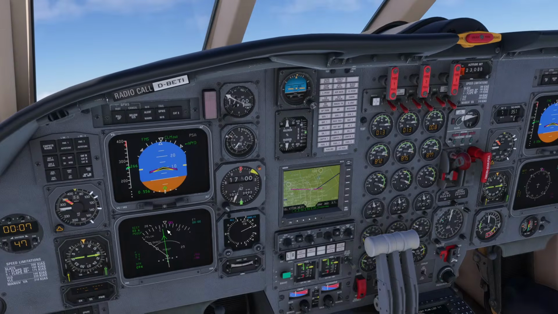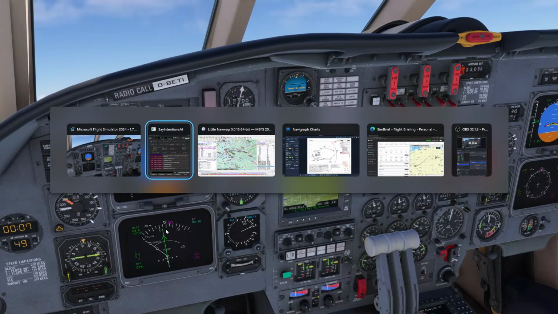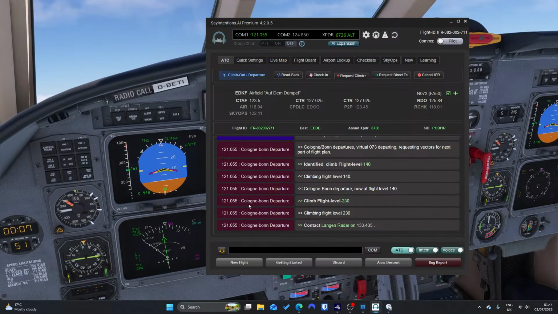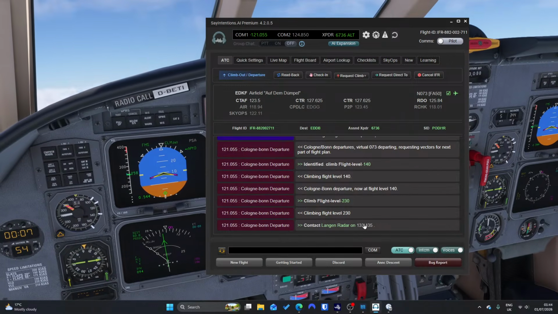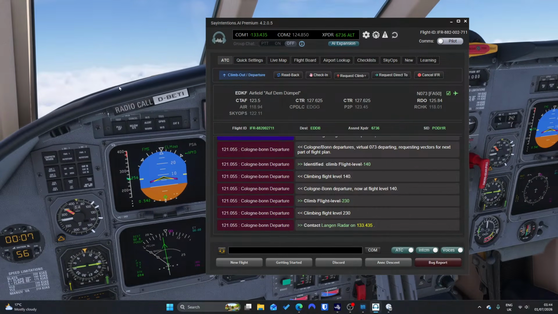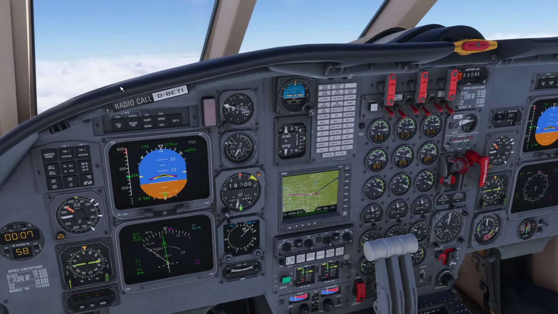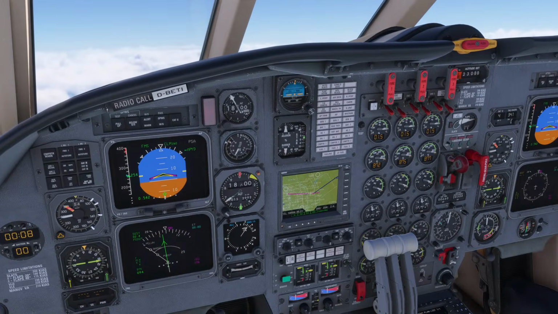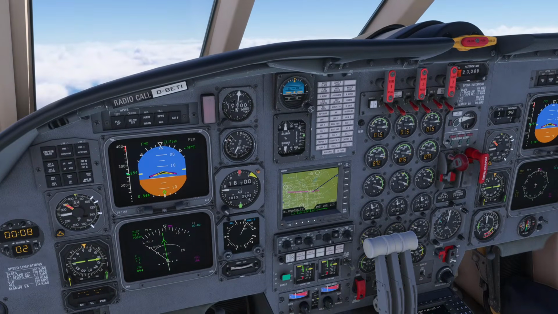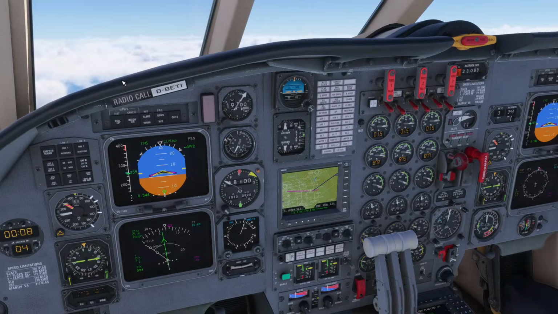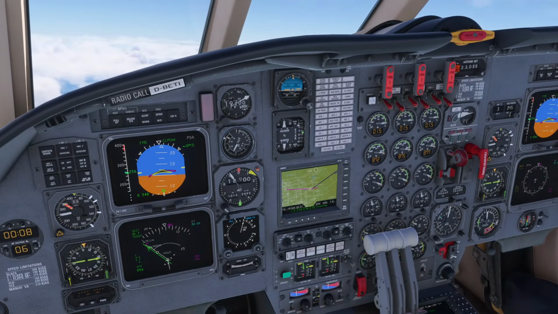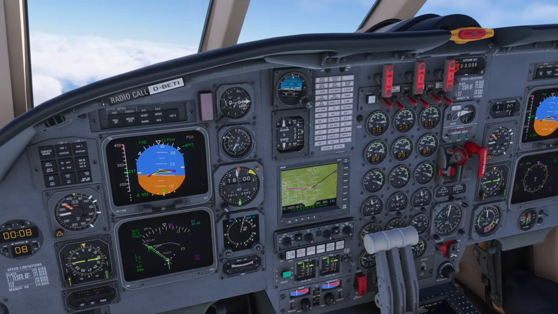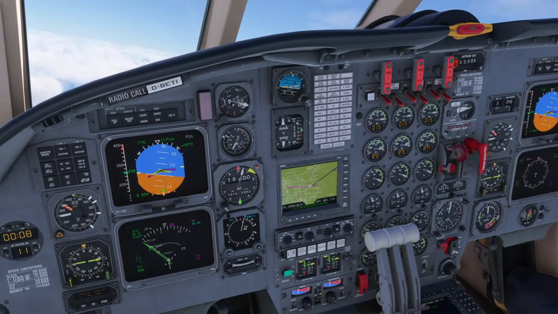073, contact Langen radar on 133.435. Contacting Langen radar 133.435, virtual 073, good day. Langen radar, virtual 073, climbing through 18,500 feet for flight level 230. Virtual 073, Langen radar, identified. Good afternoon.